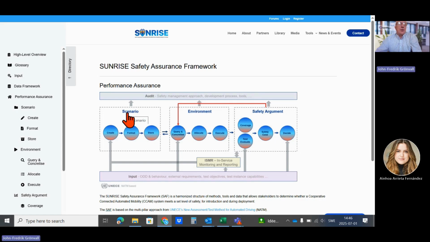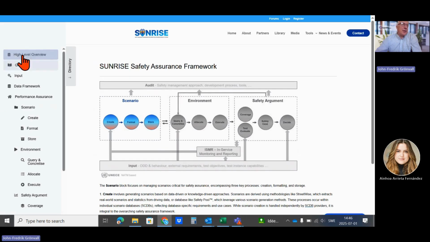So let's go first to the scenario block. You can also navigate on the left side here. So the same, if I click on the graphic section here, or if I click on the verbal section on the menu bar, it is the same. So if I deep dive into the scenario, this is where we define in the SAF the scenario that we intend to use with the create, format, and storage.